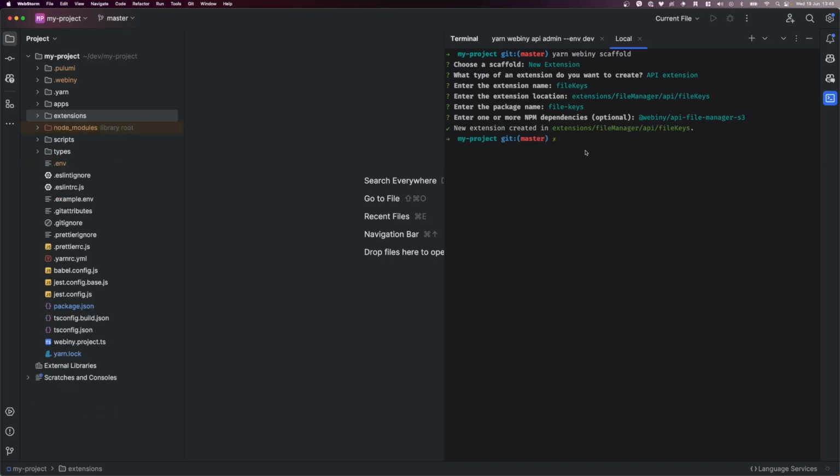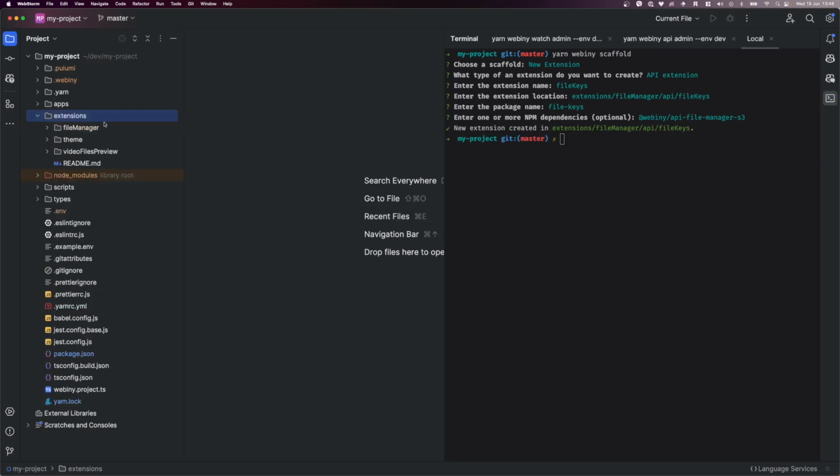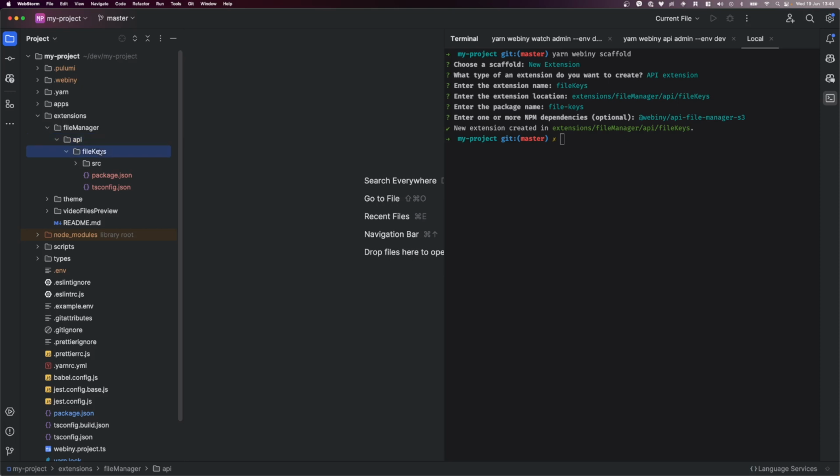Alright, as we can see, our extension has been created in the extensions/file manager/API/file keys folder, which is what we wanted. With this folder structure, we'll be able to create more backend file manager extensions within the same extensions/file manager/API folder, making the codebase a bit more organized.